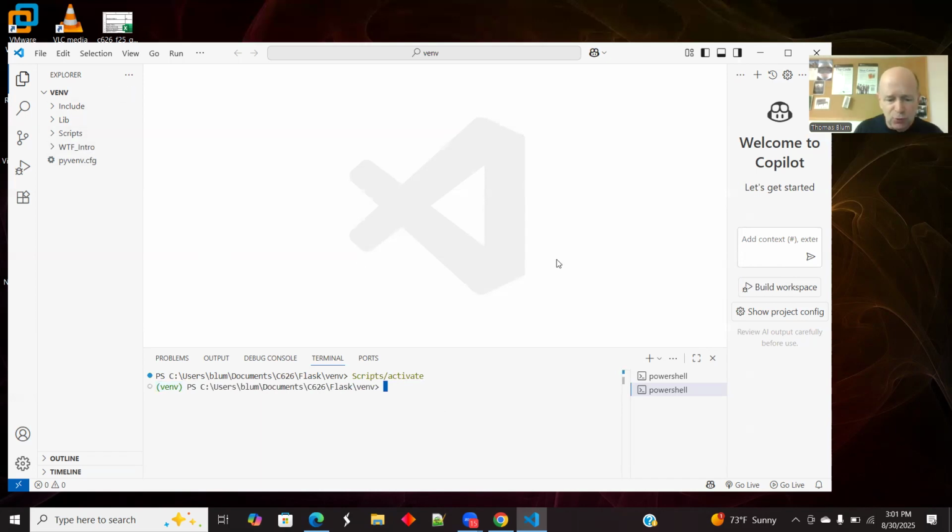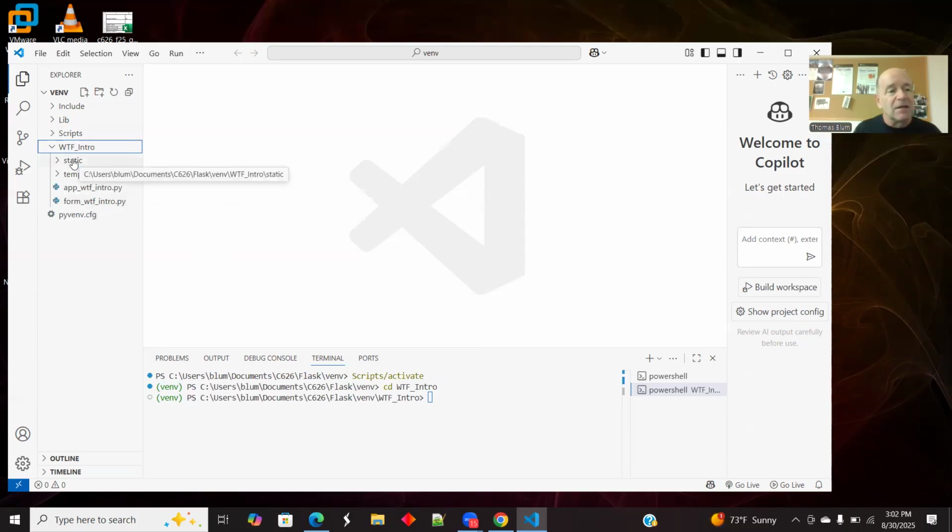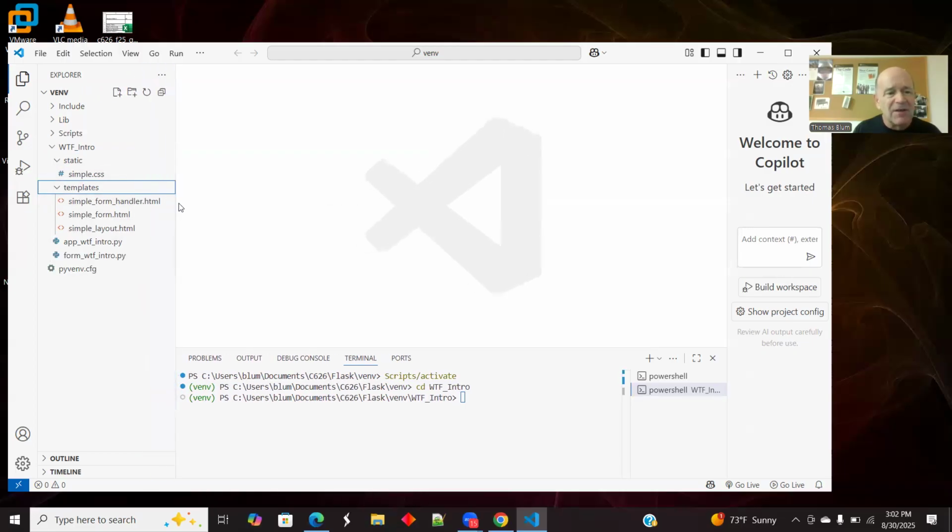I want to move to where my files are. So that is cd, change directory, WTF underscore intro. Now I am in that folder and I have two Python files and two subdirectories. The static folder has a style file I'm calling simple CSS. In templates, I have three HTML files.